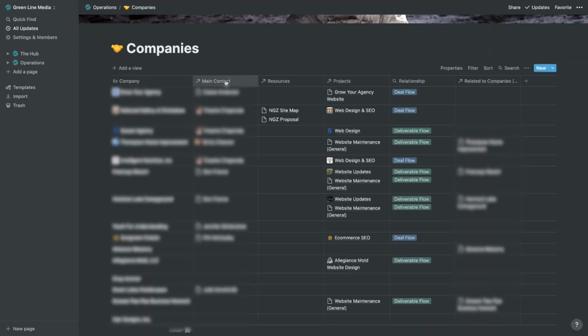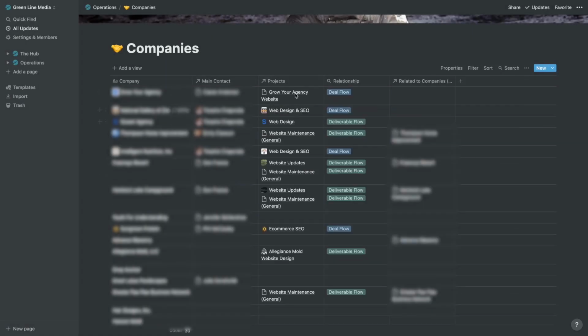So yeah, I basically link other databases, and I'll show you guys soon here, to different contacts, different resources. The resources column is actually gonna be omitted because I don't manage my resources in Notion anymore. I do that in Google Drive.